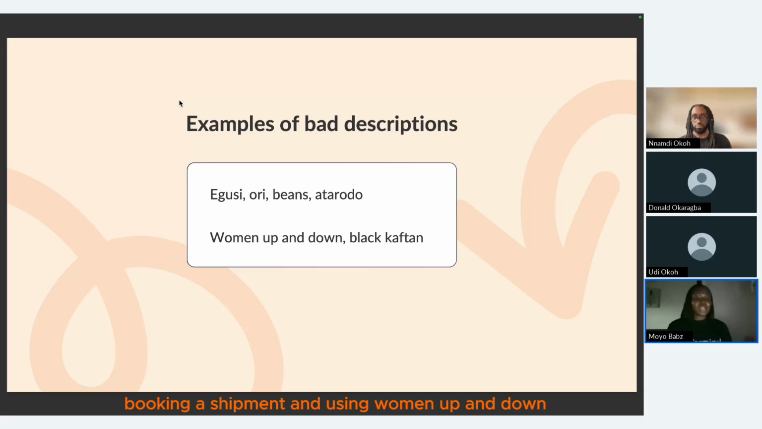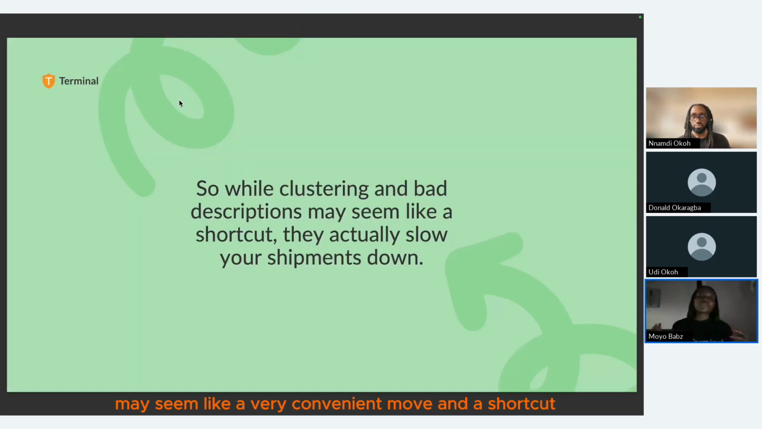Booking a shipment and using women up and down, it's not clear. Is it a woman's blouse? Is it a woman's wrapper or a skirt? Black kaftan. I'm sure only Nigerians understand what kaftan is. When it gets to the receiving country, they have no idea what a kaftan is. They want to know if it is a shirt, if it is a trouser, if it is a suit. They just want to understand the items in your package to avoid delays, to avoid your package being set aside for customs inspections. So like I said, clustering and bad descriptions may seem like a very convenient move and a shortcut, but has actually been causing a lot of delays and headache.